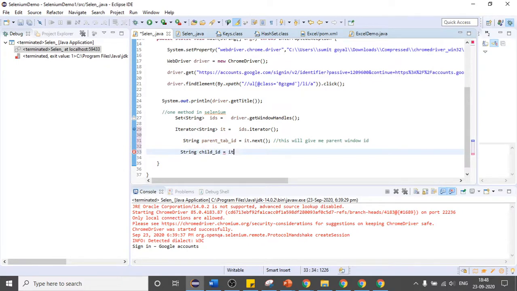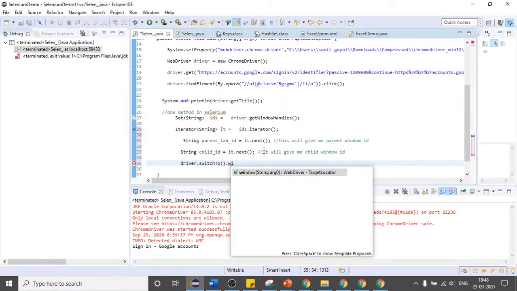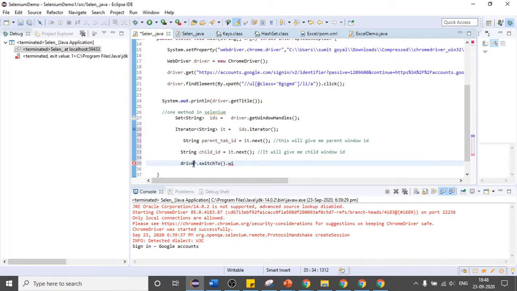Again, I will write IT dot next a second time. So what will it give me? It will give me the child window, or you can say the tab ID, right? So what will happen if I use this driver dot switchTo dot window? This is one method. Okay, this is our object.